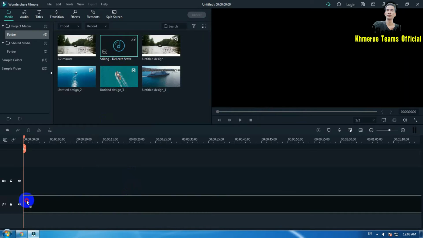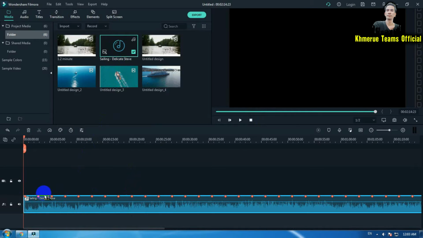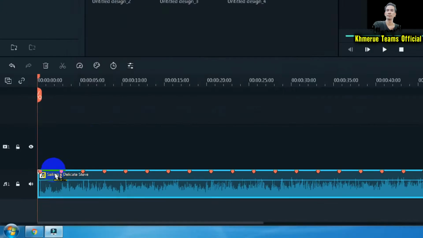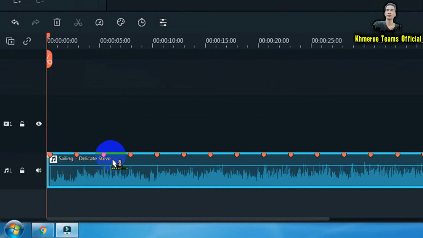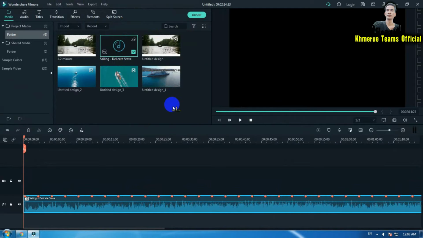And drag this one in, and you will see every beat mark inside the audio track like this: 1, 2, 3, 4, 5, etc. And this time we're going to play the song and put the video clips right at the beat marks here. Make sure that you have downloaded the song from the YouTube Audio Library. It is completely free.